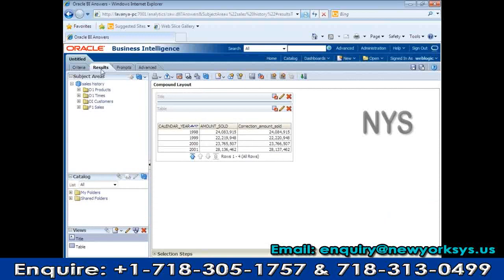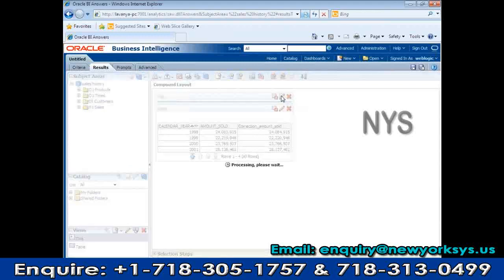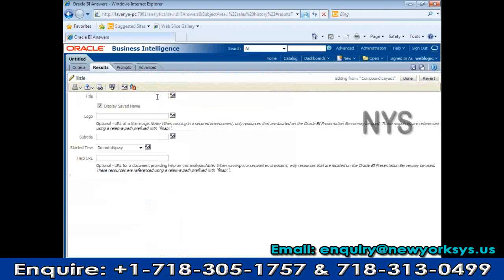By default, if you select the results tab, you will get two views. One is the title view, the next one is the table view. Title, in the sense, we need to provide a meaningful name to this report, right? That is the title view. Each view you can edit and set the properties. Edit the title view, give a meaningful name. Revenue by year.